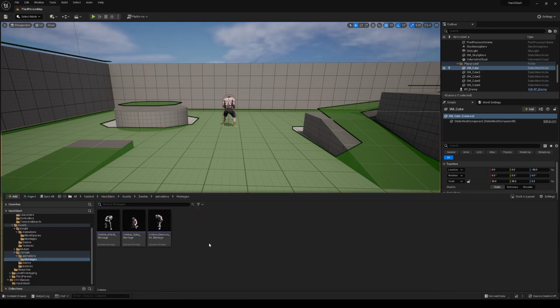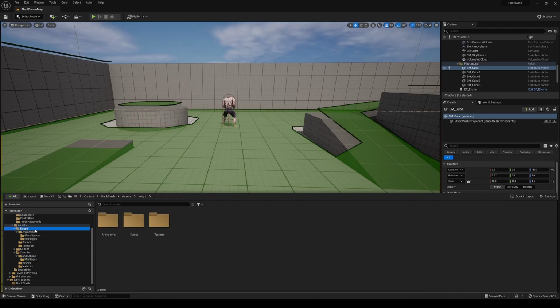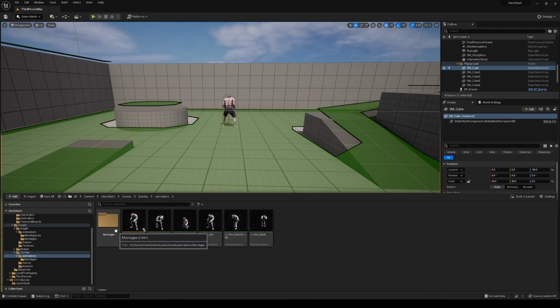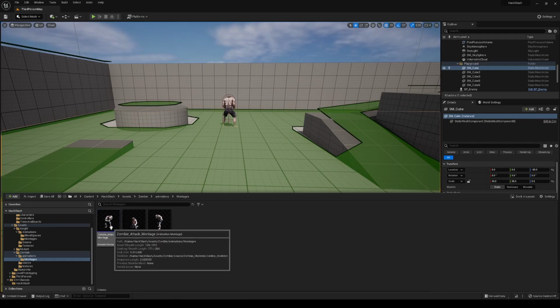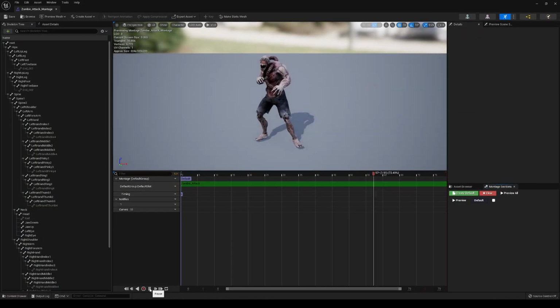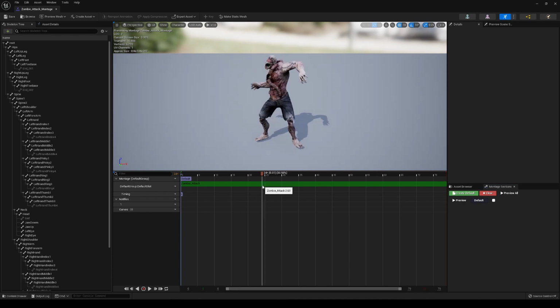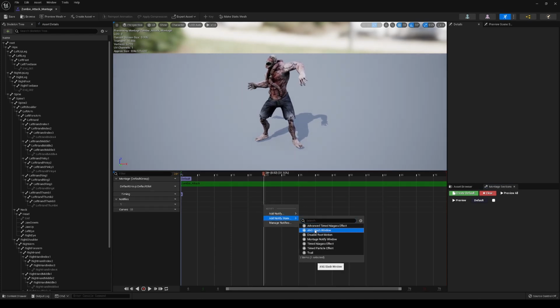Now, what we can do is the same thing that we did with the knight for the slash window, but we're going to do it for the zombie attack. So if we go into zombie animations, montages, go into their attack montage, we're only going to need one slash for this. So find the beginning, just about there, beginning slash window.